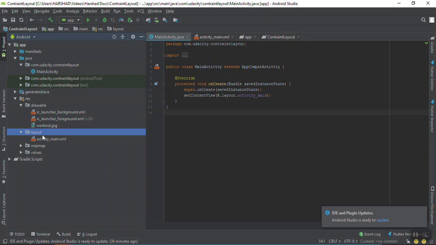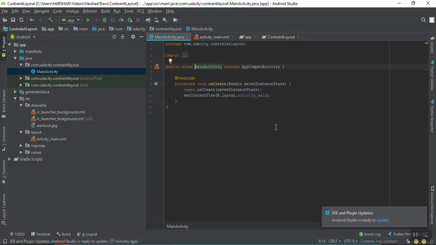Then there is a layout folder here. Basically, whatever the Android views we draw, that is part of XML. So the XML gets rendered into the activity. MainActivity is the source code where you usually write the business logic, and that uses the activity_main XML that I just mentioned. It refers to that.